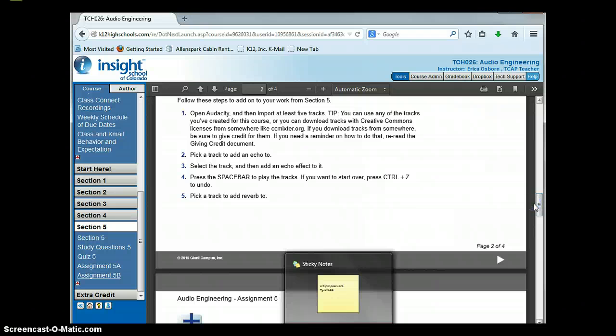So open Audacity and import at least 5 tracks. You can use any of the tracks you've created for this course, or you can download tracks with Creative Commons licenses from somewhere like ccmixter.org. There's lots of other sites to go to where you can get free music. You can check, there's actually some sites listed in the extra credit as well if you want to check there. If you download tracks from somewhere, be sure to give credit for them. If you need a reminder on how to do that, reread the Giving Credit document.